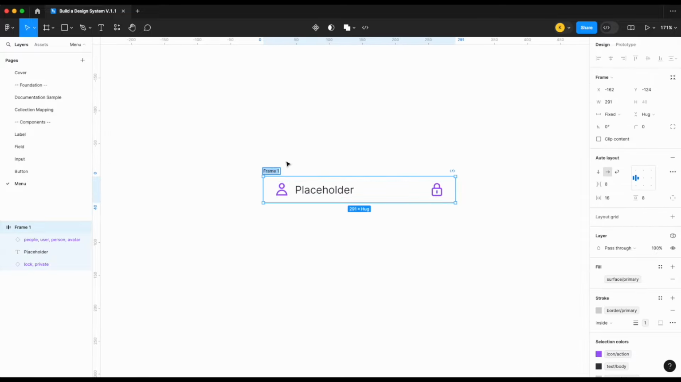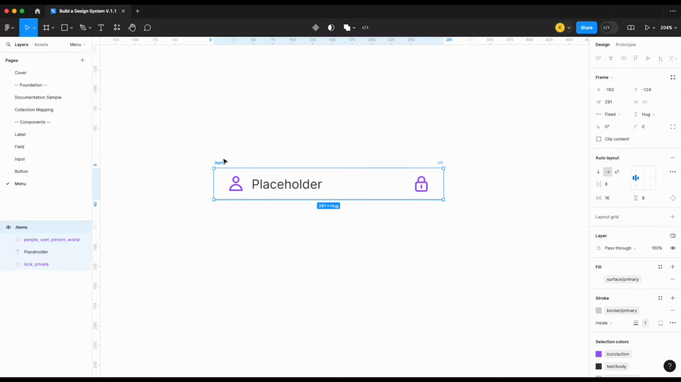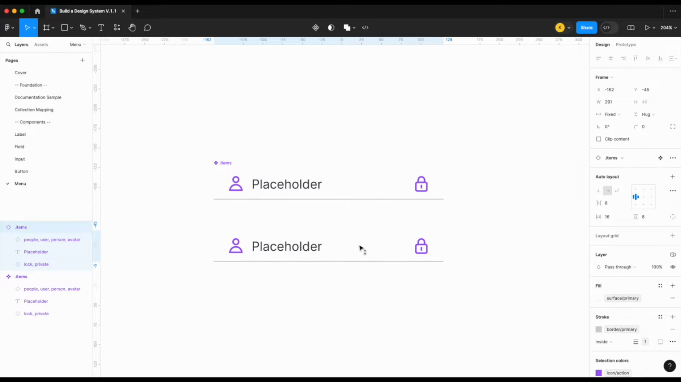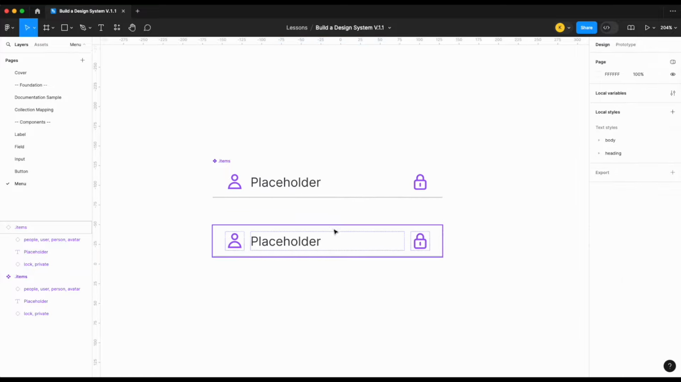Now, what I'm going to do is call this dot items. The reason we're calling this dot items is because when we create the component of this to prep for our variants, and once we have all of our variants together, we want to avoid designers being able to pull in the menu items themselves, because they're already going to have a menu component that they can pull in. So why would you need to pull in those menu items?